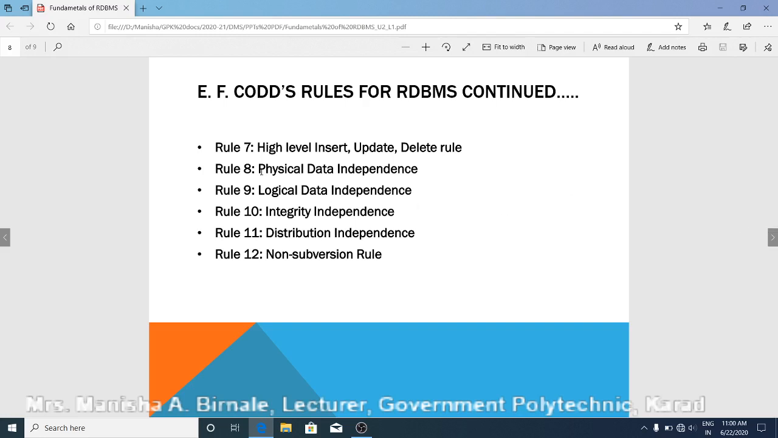Then rule 8 is physical data independence. The data stored in the database must be independent of the applications that access that database. Any changes in the physical structure of the database must not affect the application. It means if the physical structure of the database is changed, there should be no need to change the application which is using that database. This is the physical data independence rule.